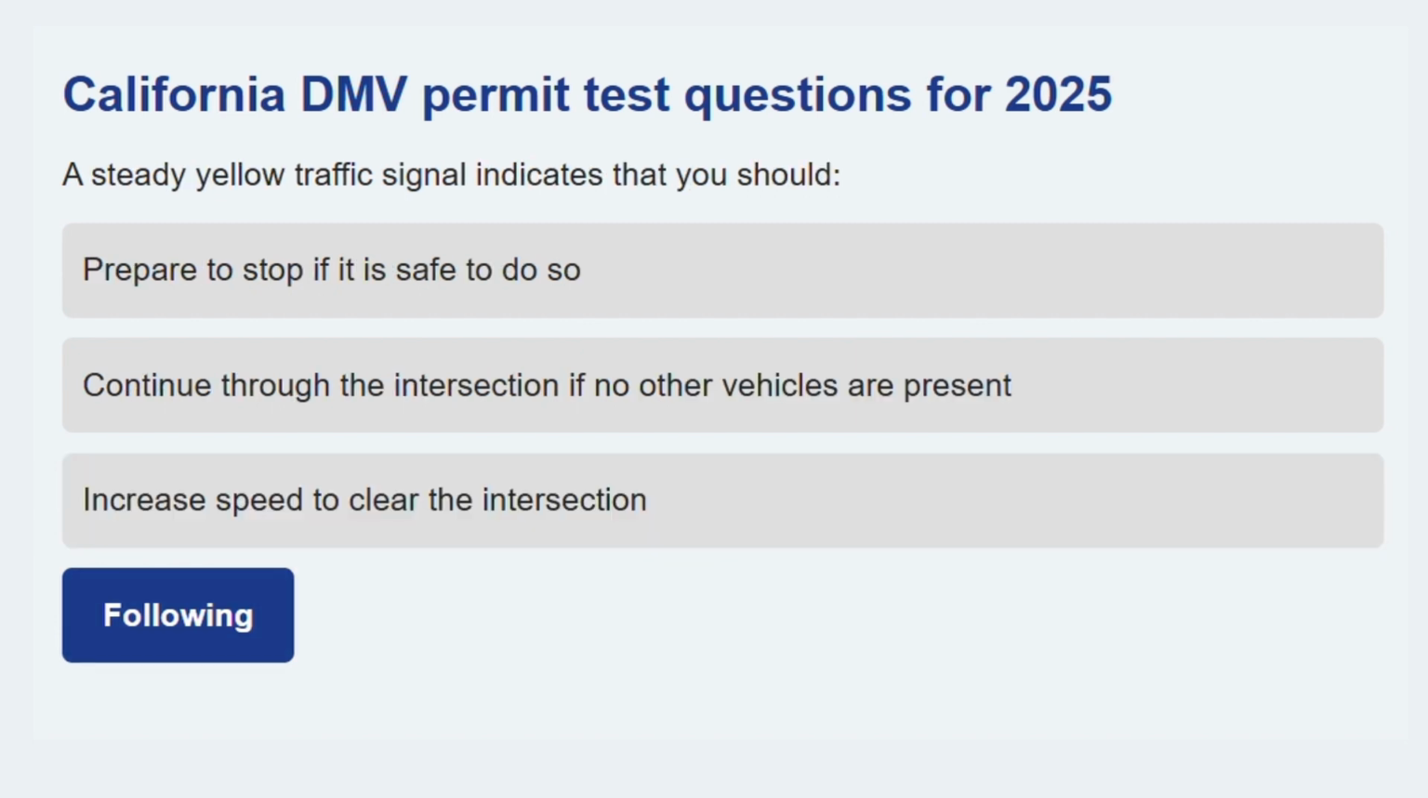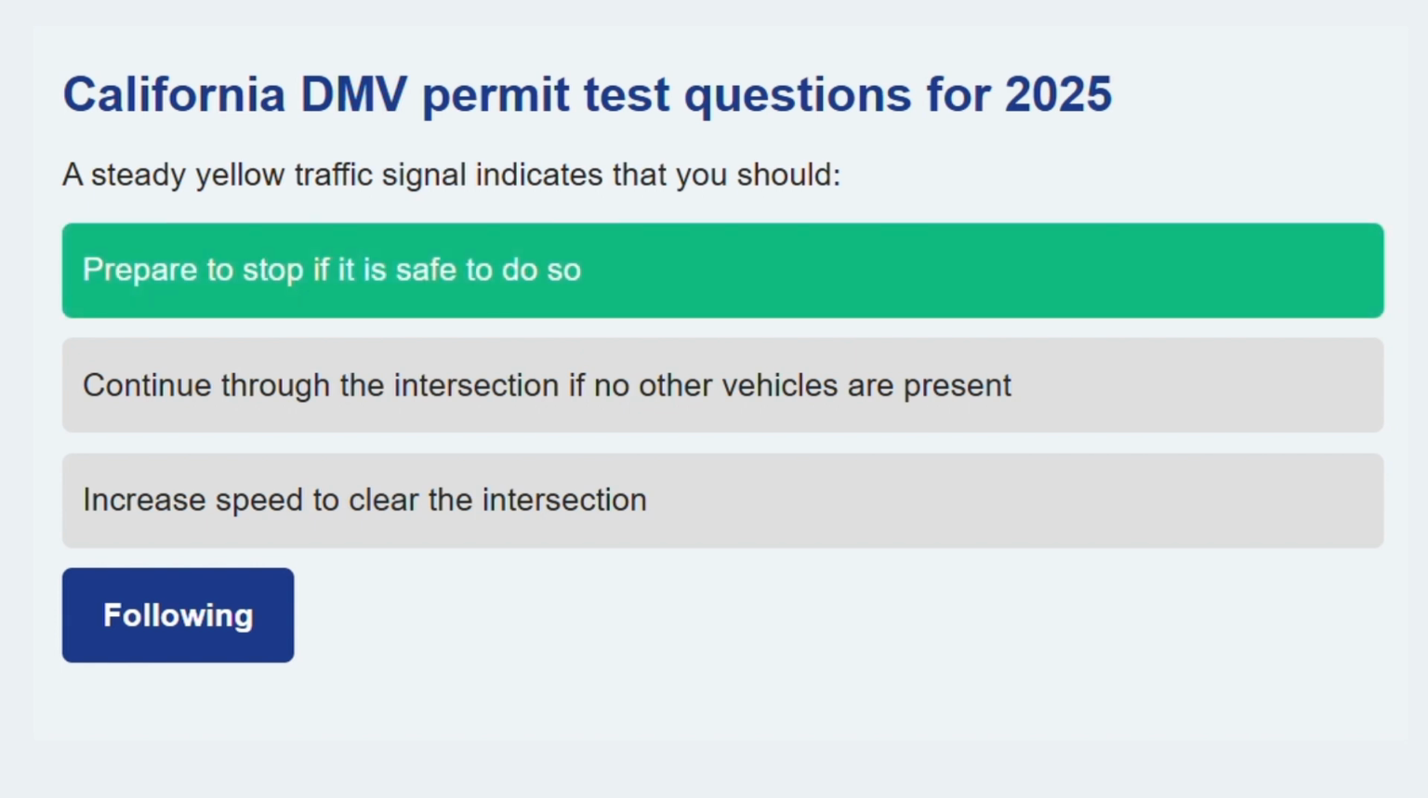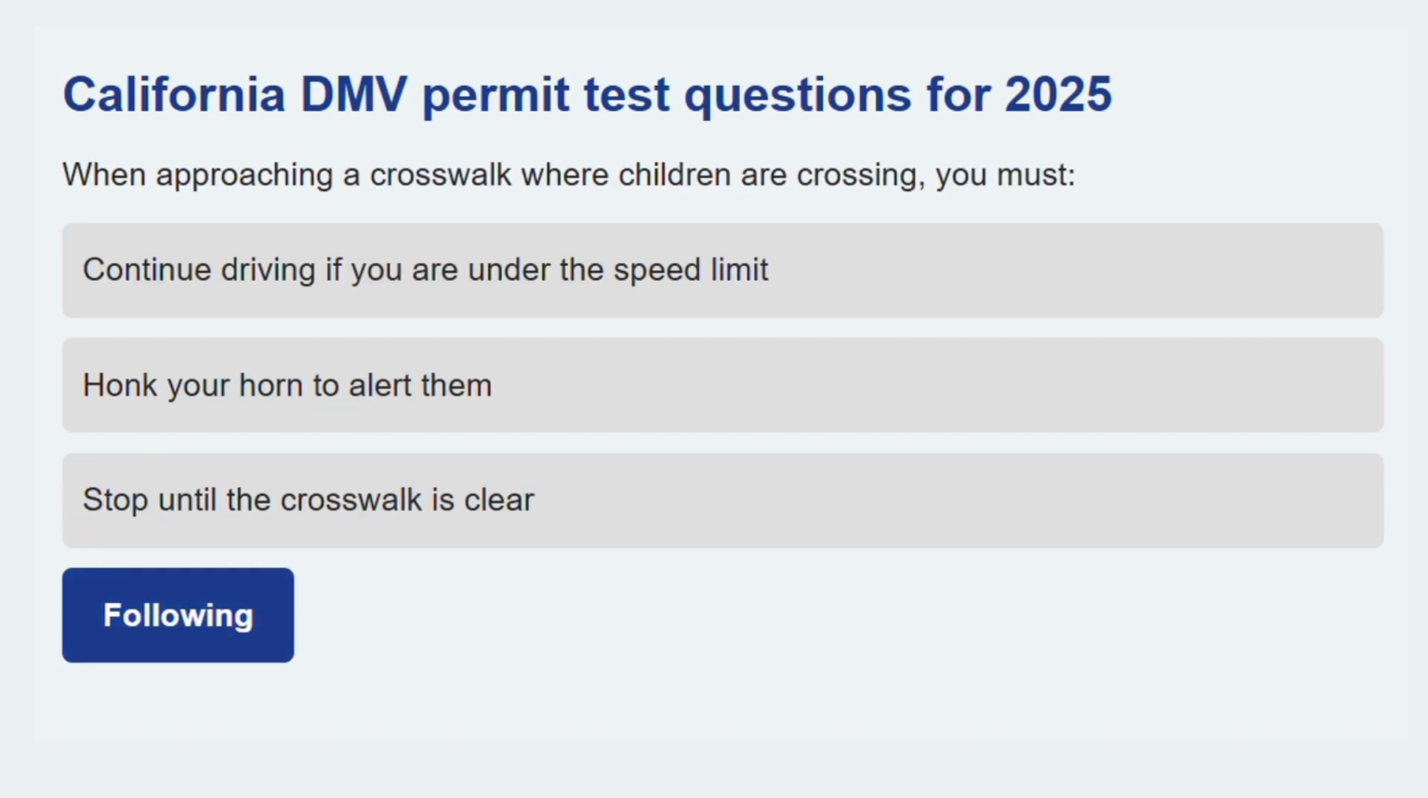Let's keep going. A steady yellow traffic signal indicates that you should prepare to stop if it is safe to do so. It's a warning that the light is about to turn red, so slow down and get ready to stop. On to the next question.